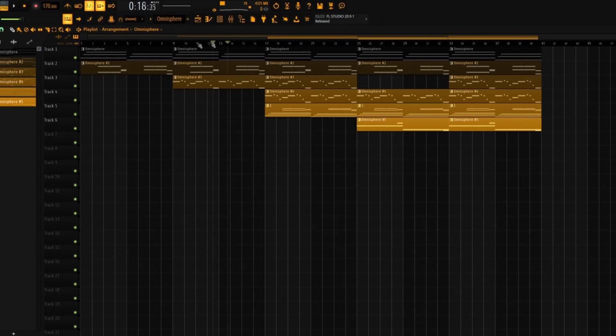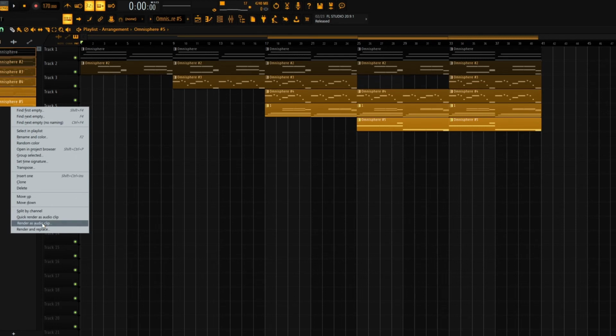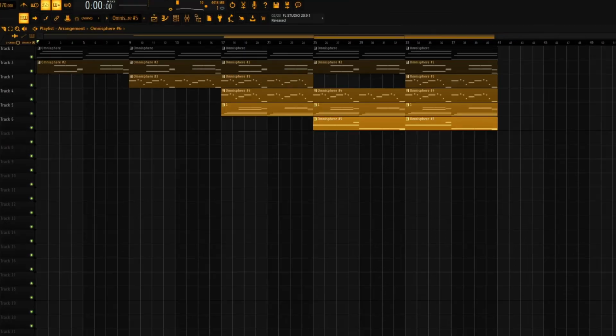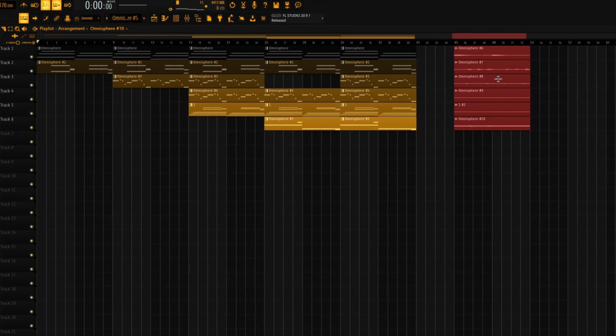So that's basically our loop right there, but there's one more thing I would do if I was you. If you ever use loops, sometimes it's stemmed out at the end of the loop. So the way we're going to do that is select all of our instruments right here, render as audio clip. I'm going to turn on cut remainder, and then let's render them out. Okay, so here are the stems. I'm just going to stack them out.